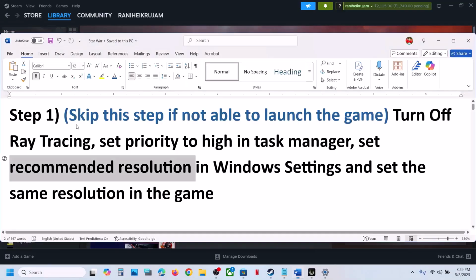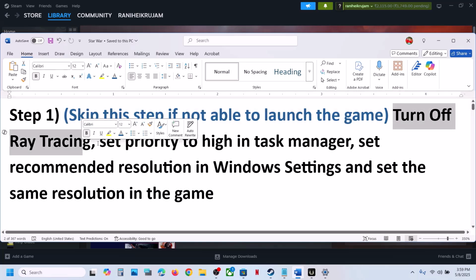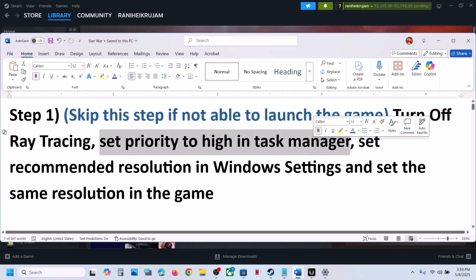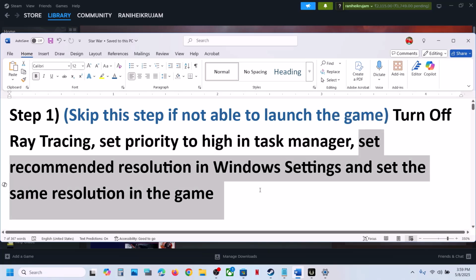Now the first step is, you can skip this step if you're not able to launch the game. But if you're able to launch the game, turn off ray tracing, set priority to high in Task Manager, set a recommended resolution in Windows settings, and then set the same resolution in the game.